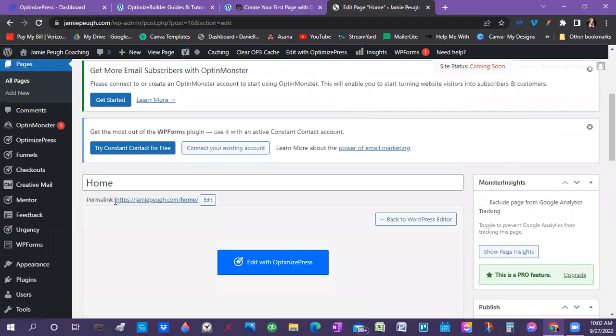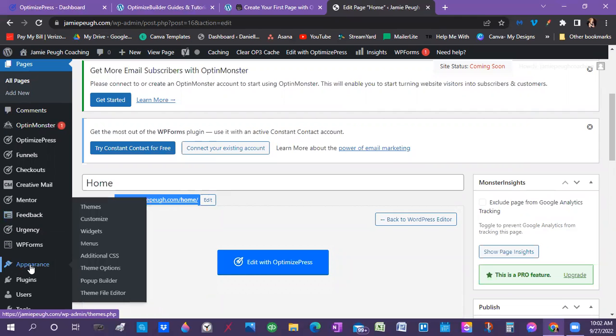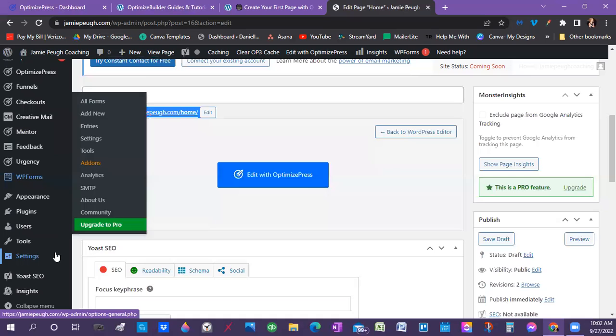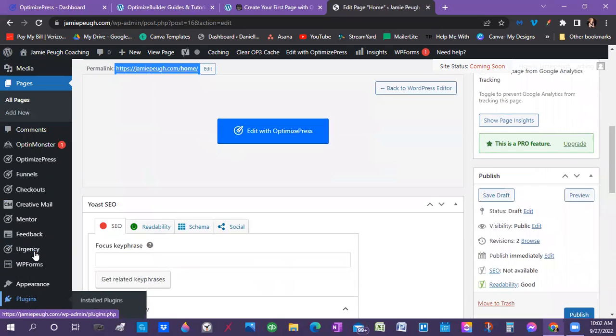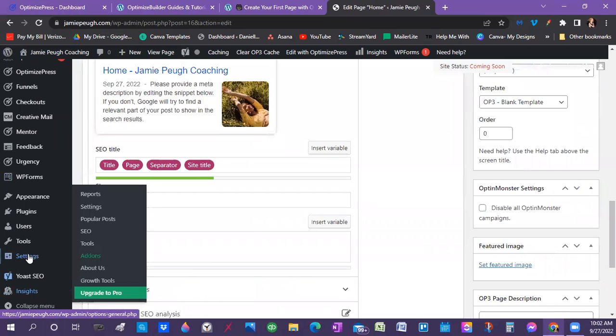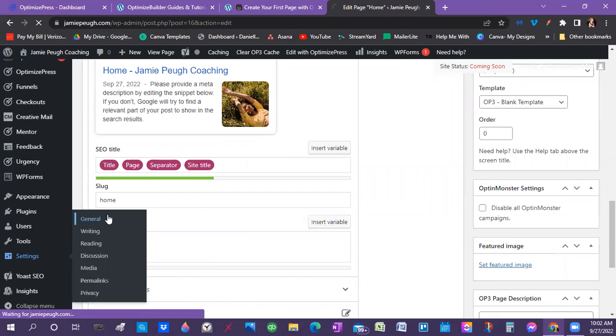And the link for that, you can edit right here: https://jamiepugh.com/home. And once we set this as her home page, I'll go ahead and show you how to do that. Appearance. Nope, not appearance. Settings. Where's the settings? Settings, General.